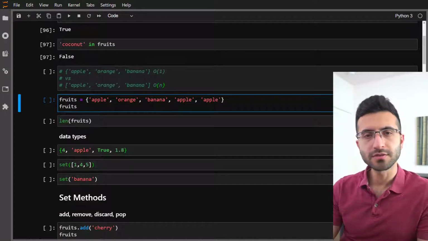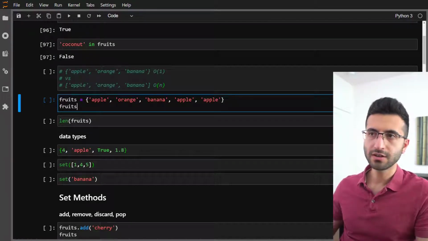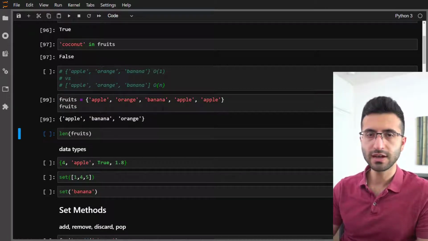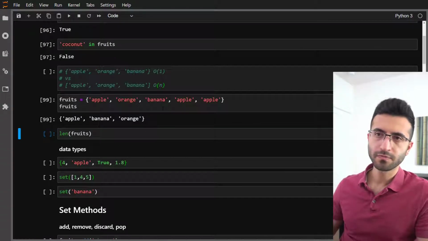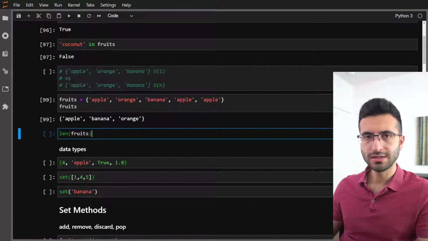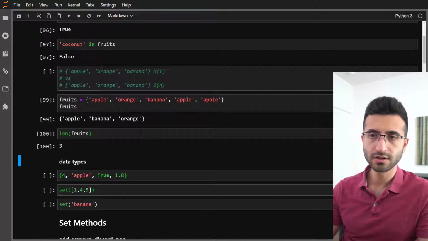Another attribute of a set is that it doesn't have any duplicate members. Here I'm defining 2 extra apples at the end of this set, and if I print it out, you see that there are no duplicates in the set. Sets, similar to lists, also have a length. The difference is that in a list you have indexes, but in a set there is no concept of order.